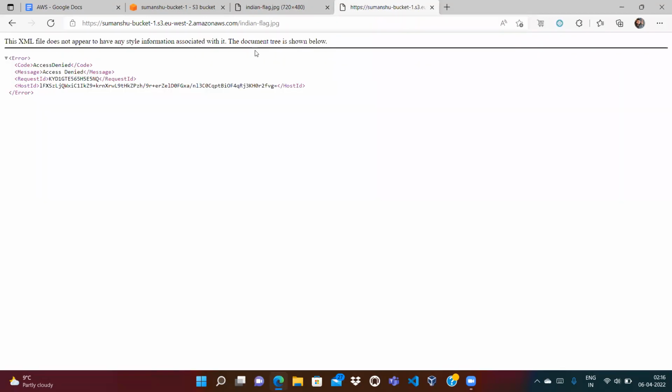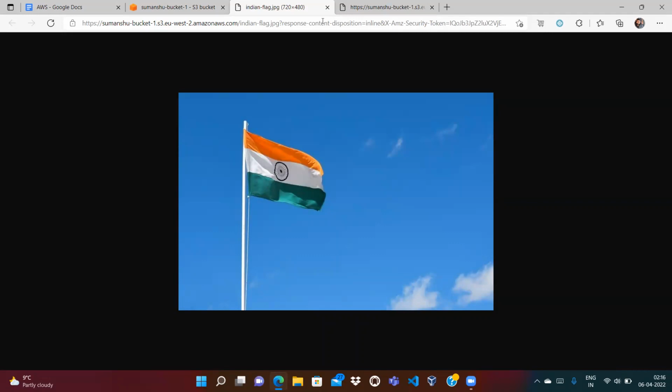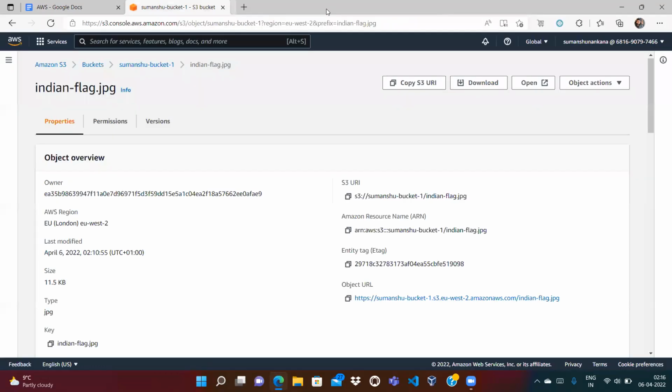But when I browse the particular object using the HTTPS URL, there is no security token in the URL, so it looks like someone else, not the owner, is trying to access the object. That's why it is giving access denied. All right, so we have seen that. Okay.